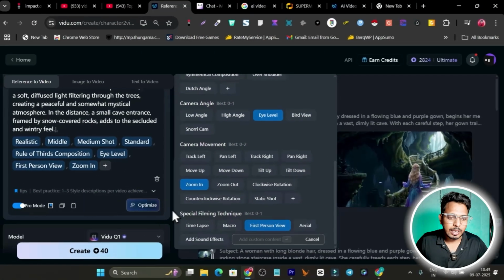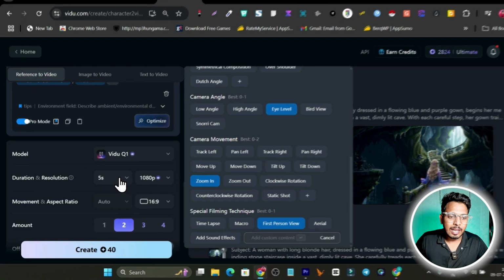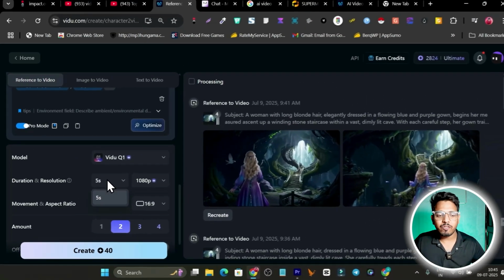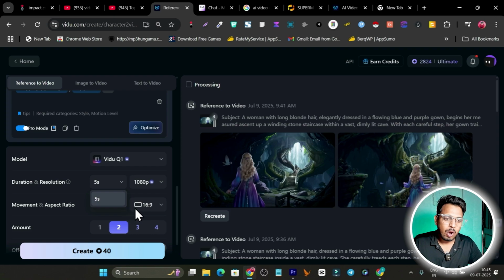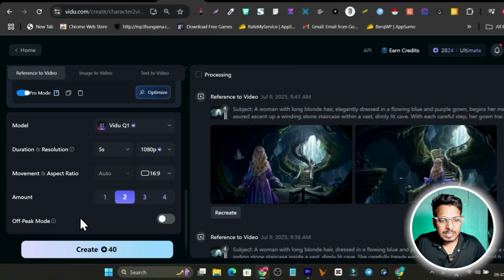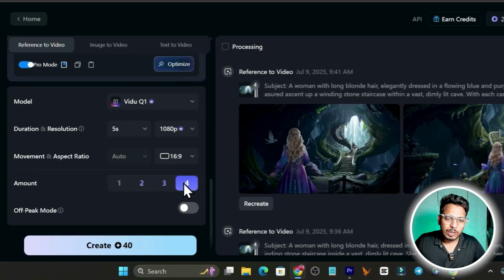Now I can select the resolution, and the length here. Right now it's only giving me 5 seconds, so I can create the video as a 5 second clip each. I can also select the format here, and the number of variations of the results I want. So I will go with the 4 variations here, and let me click on create.